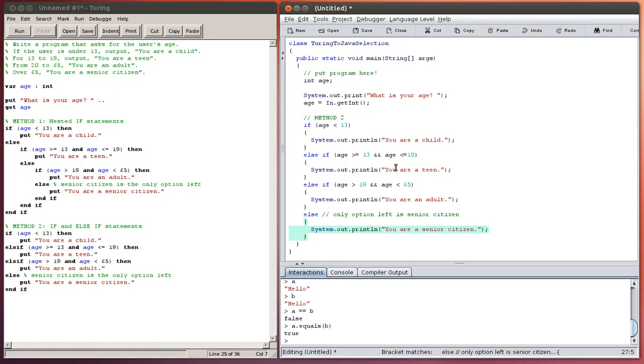So my example didn't get a chance to show that, but it is something you're going to be wondering about, both this equals operator and also how do I get two strings and check and see whether or not they're equal to each other. Okay, that's it for our transition tutorial from Turing to Java using selection statements, if and if else and else if.